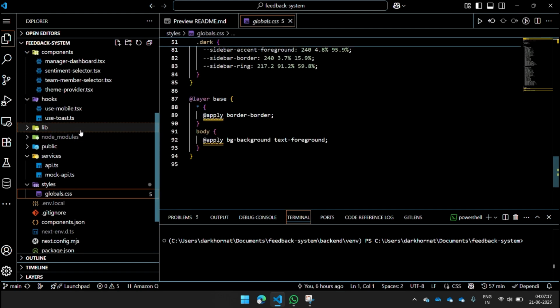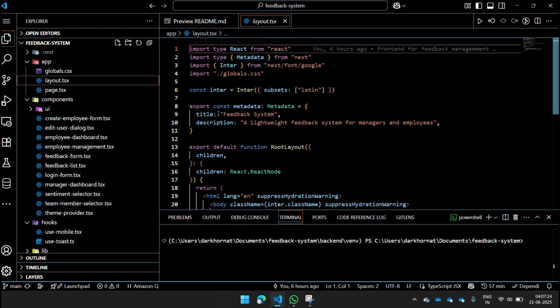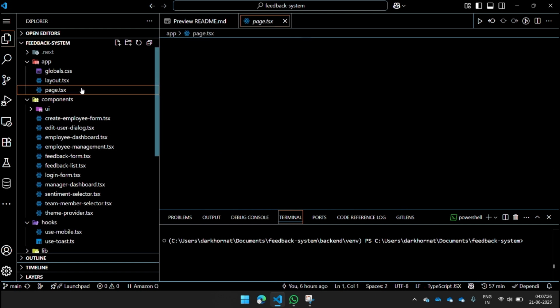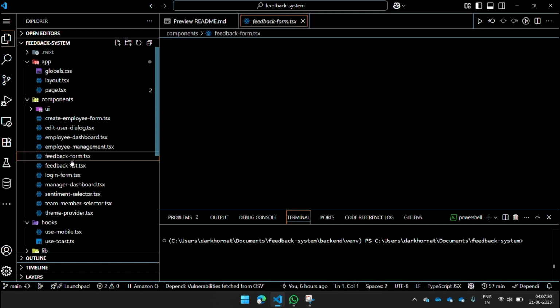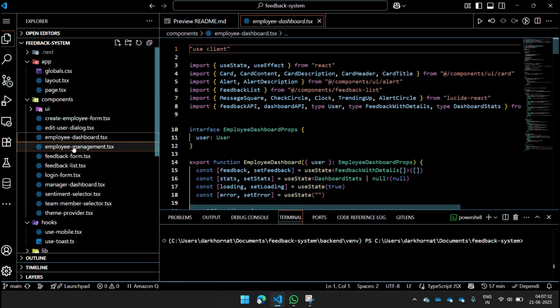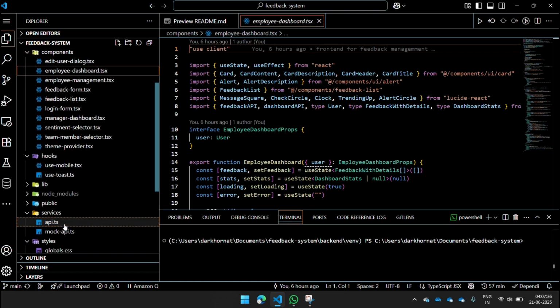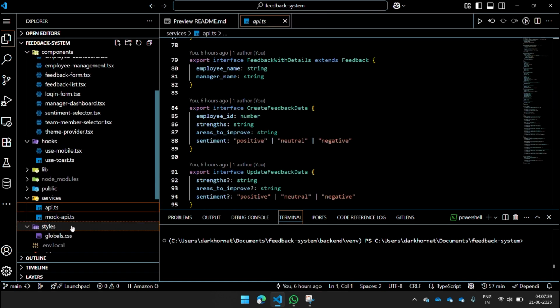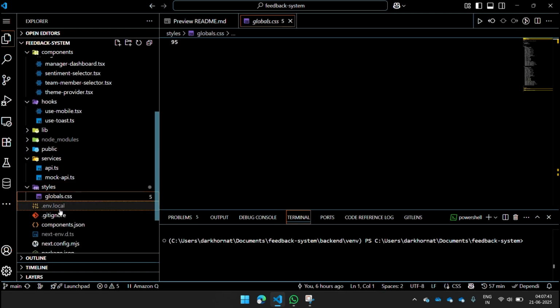Here's a look at the project structure. The app directory contains entry points, layouts, and global styles. Components houses all React modules, including feedback forms, dashboards, and UI primitives. Services holds the API and mock API layers. Styles is for your CSS, and public contains static assets. You will also find your environment example file, Docker Compose setup, and the README.